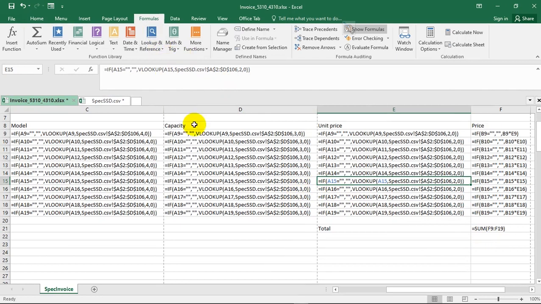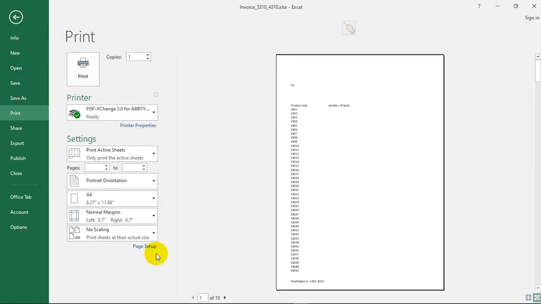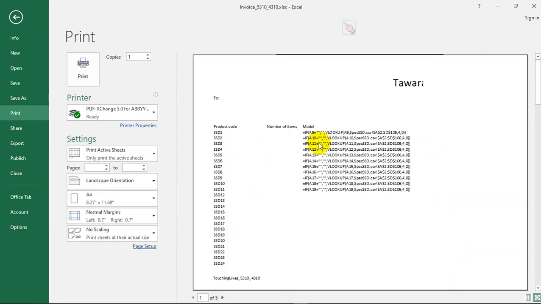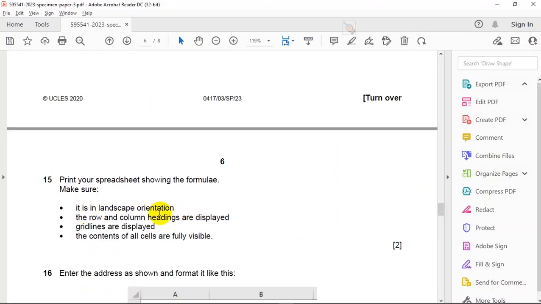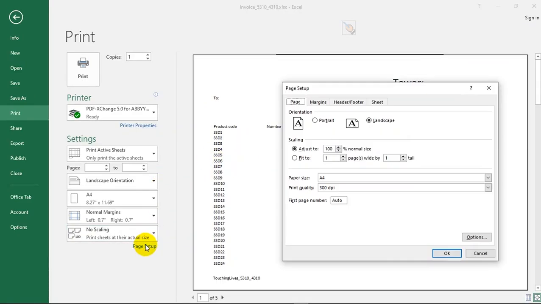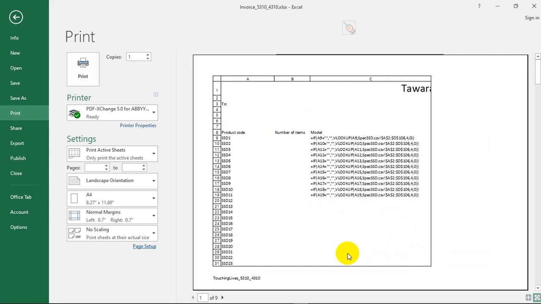Then the next thing you're going to do is to come back to this place, head straight to Print, and go to Page Setup. Please always use Page Setup. It gives you more control. Change it to landscape. For every action that you take, hit OK, and you should see what it gives you. Now the instruction says the row and column headings are displayed. Come back to Page Setup, head straight to Sheet, then tick row and column headings, then hit OK to see what it gives you.